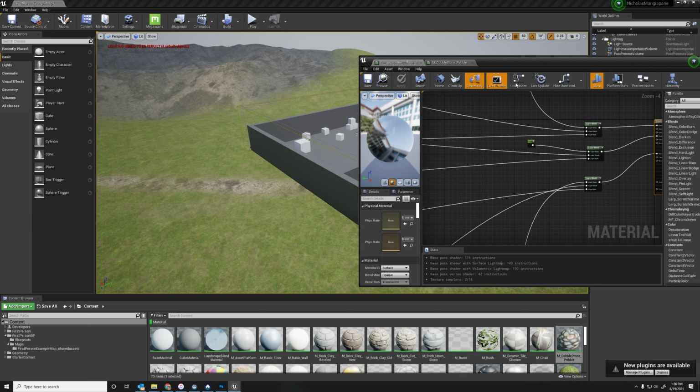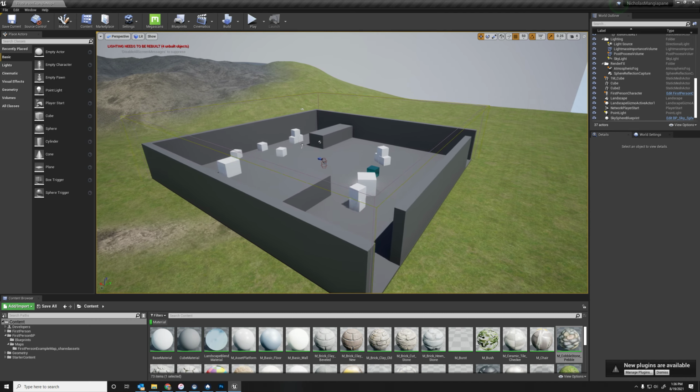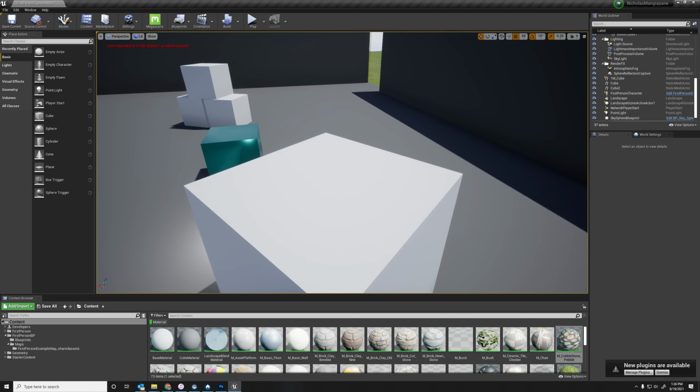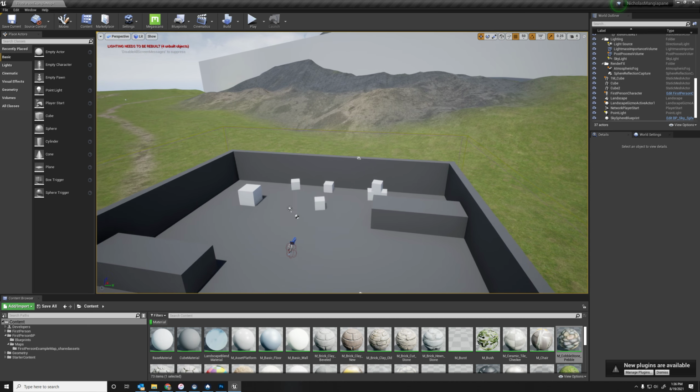That's it for today. I do want to see you guys painting your landscapes as well as trying to create your own materials. And have some fun and be creative.